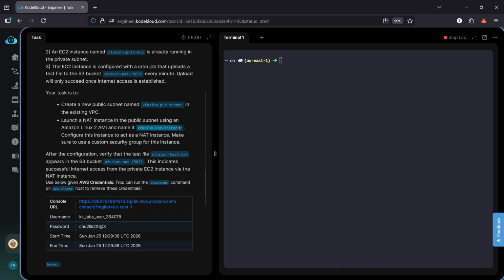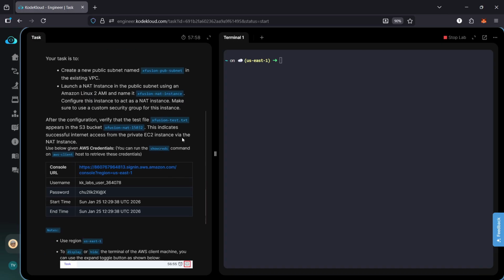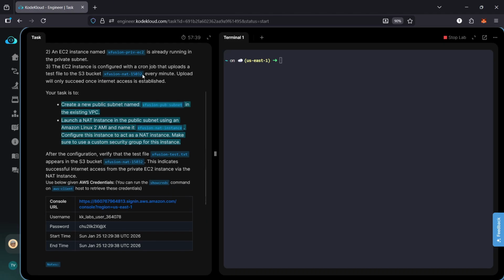And also we have to configure the instance settings according to the NAT, and after completing this process we have to verify the internet access to the private EC2 instance. There is a file that will be uploaded by the cron job to the S3 bucket. So if the text file was created on the S3 bucket, then the task will be completed. So try to log in using the console URL.